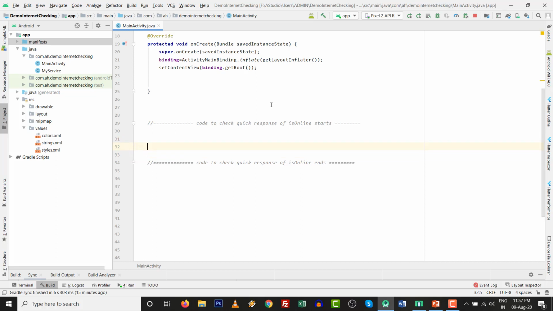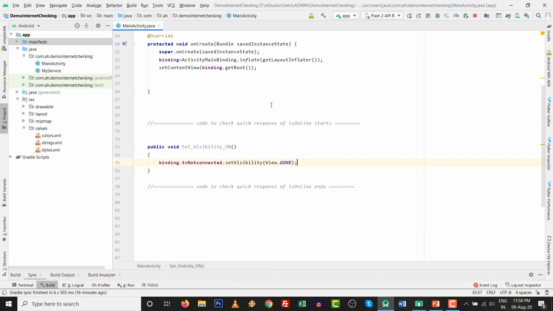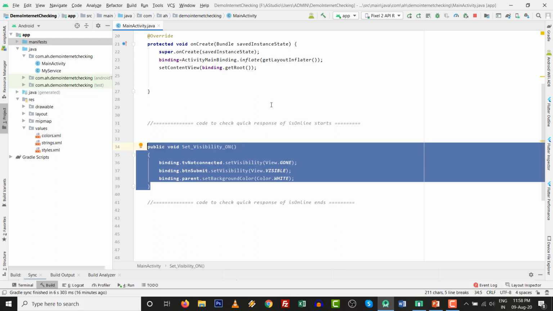The first thing I want to set is the binding, which is ready. So I type public void setVisibilityOn, meaning whichever component we want to set on. So binding.tvConnected.setVisibility and View.GONE, because if it is not there, just copy this one. If visibility on means whatever component we want to set visible, binding.btnSubmit is there, and binding.parent.setBackgroundColor, I want to set it to white. So if the internet connection is there, all those things will be performed with setVisibilityOn.